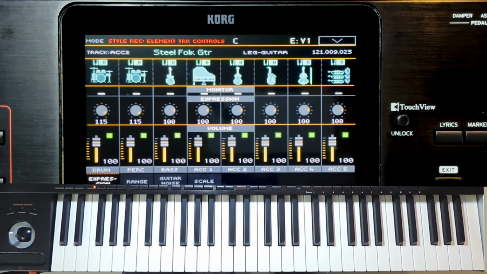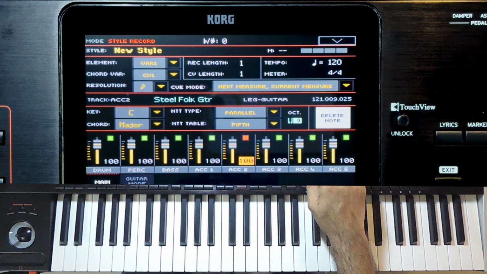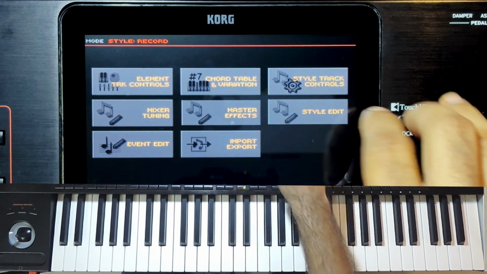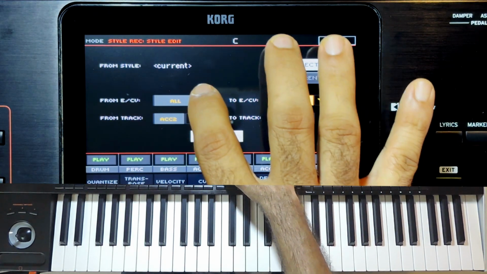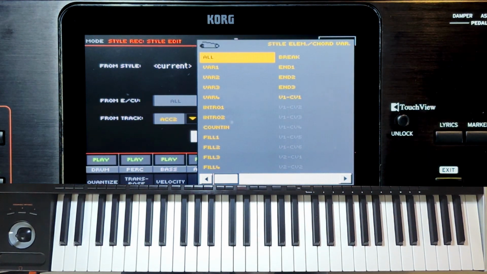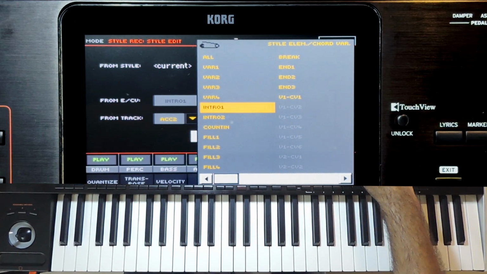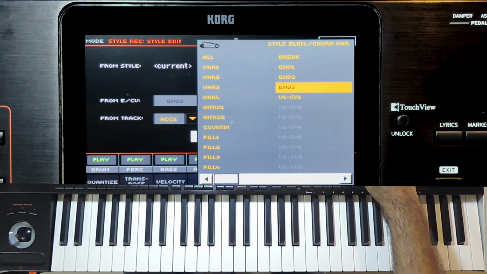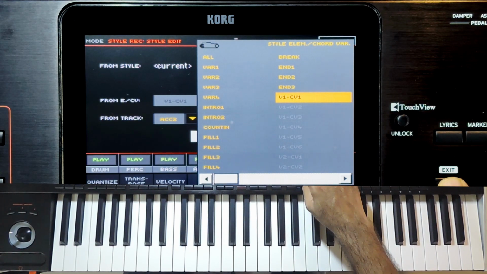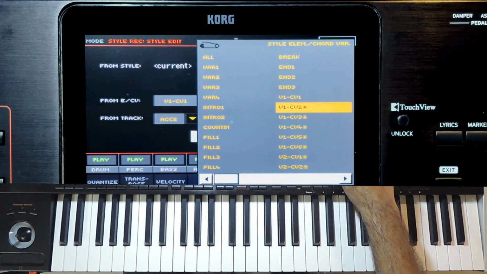Now I will create another chord variation. We don't need to create it from scratch. We can copy the CV1 to CV2 and edit only the tracks we need to modify. We can copy it from the Style Copy menu. We are copying from the CV1 of Variation 1 to CV2 of Variation 1. So the source should be V1 CV1 and the destination should be V1 CV2.